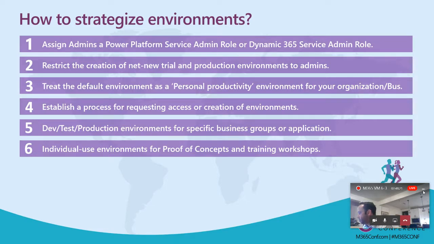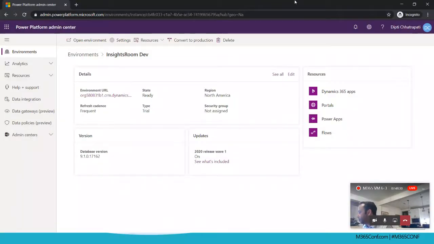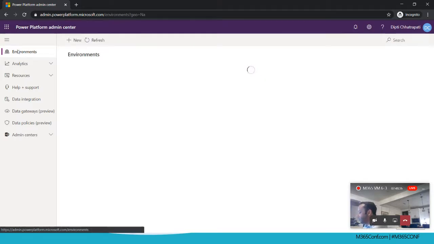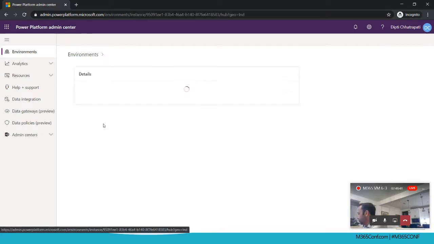So let's have a quick look on the environment. So I will switch on my Power Platform Admin Center, and here, as you see, I can click on environments, and I don't have more environments. I have created one development environment and one which is the default environment. So let me go to the default environment.